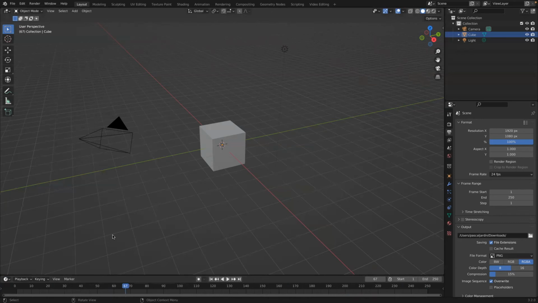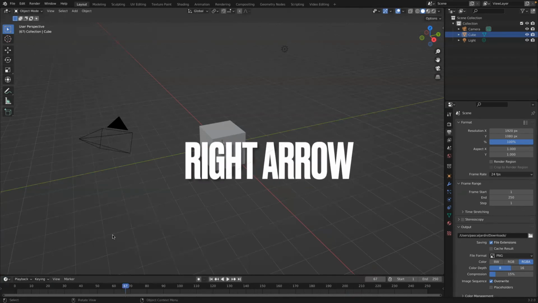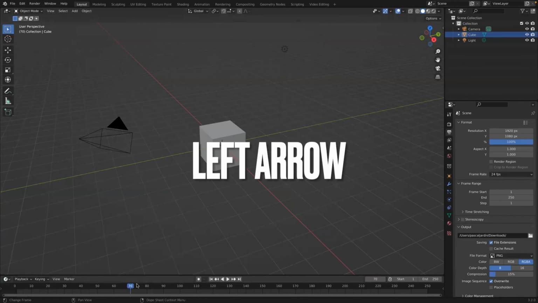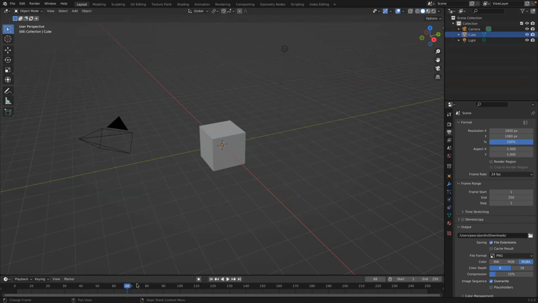Another keyboard shortcut for the timeline is the arrows on your keyboard. If you click the right arrow, you can move to the right. Now we're on frame 68, 69, 70. If I click the left arrow, 69, 68.